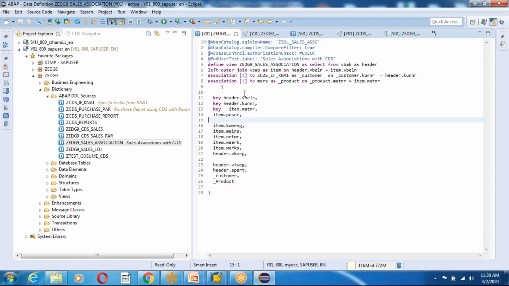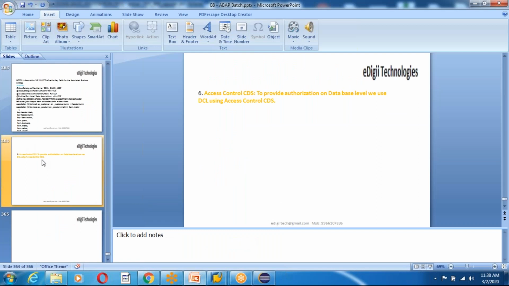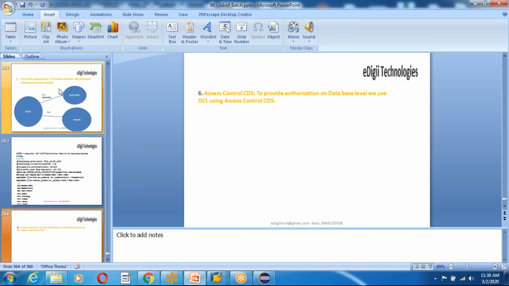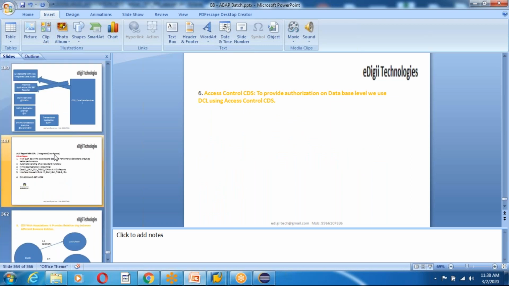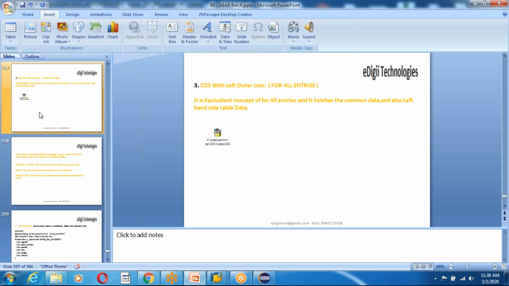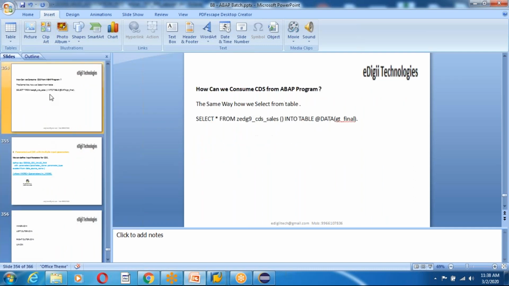So by seeing this CDS, my question is, can you call a CDS from another CDS? Yes, guys, this is the statement. So we can call one CDS from another CDS, guys. That is possible with CDS. Maybe access control, some notes about the CDS.